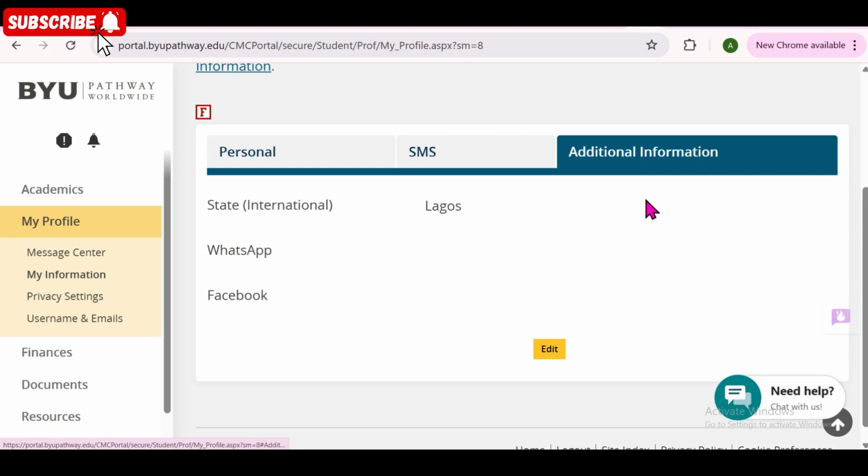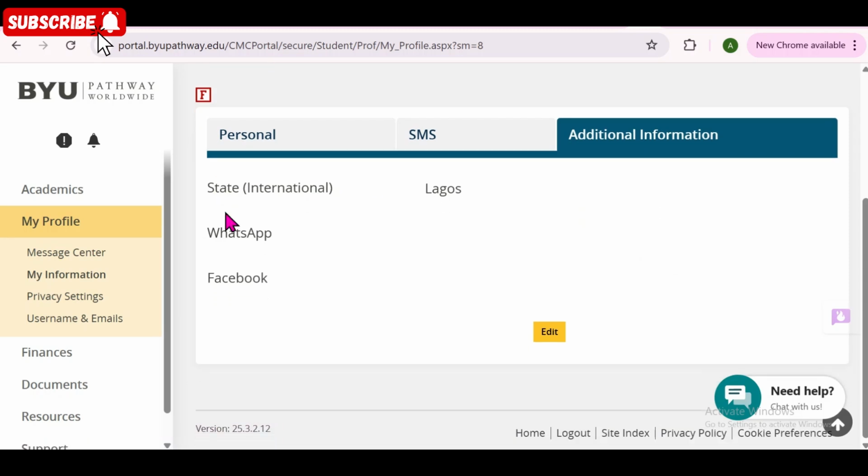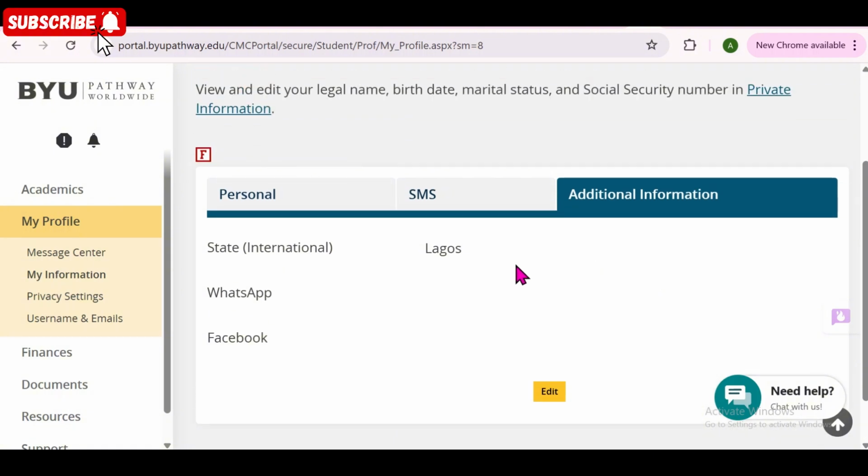If there's any additional information you want to add, probably you want them to be sending you WhatsApp, you come here and edit just like we did in the first place. You click on edit and then add your WhatsApp number. If you have a Facebook Messenger, you add the link here so that they will know and send you information to those places. That's basically what you do here. So I think we are done with my information.